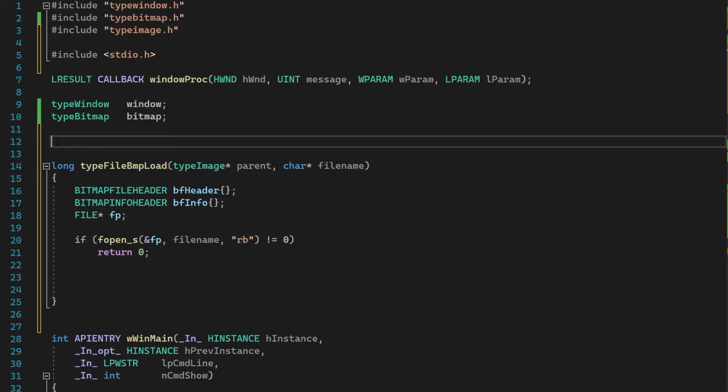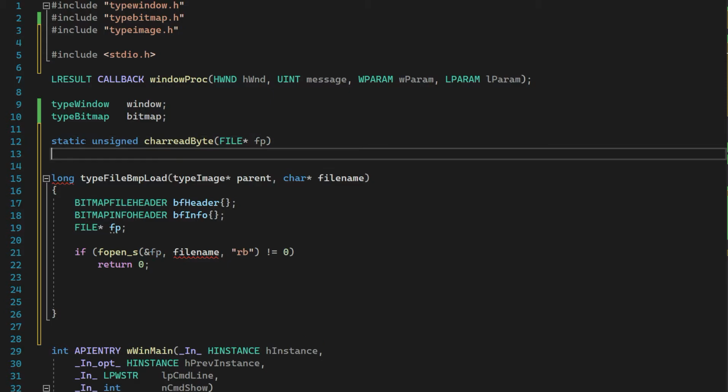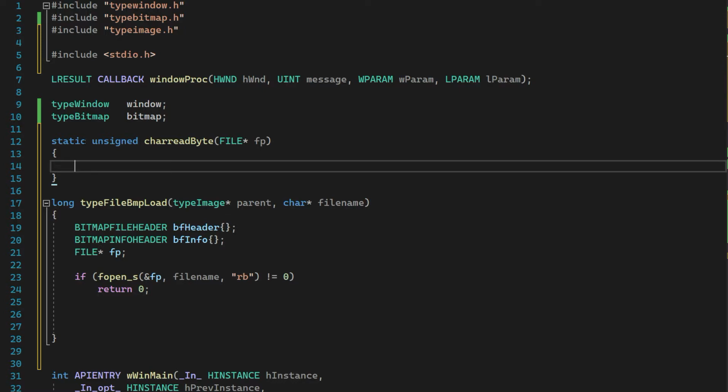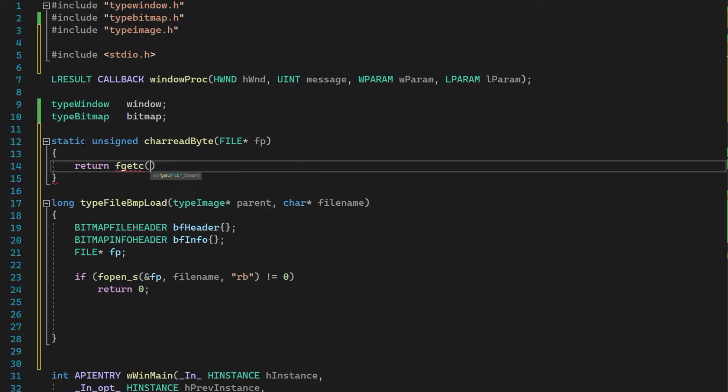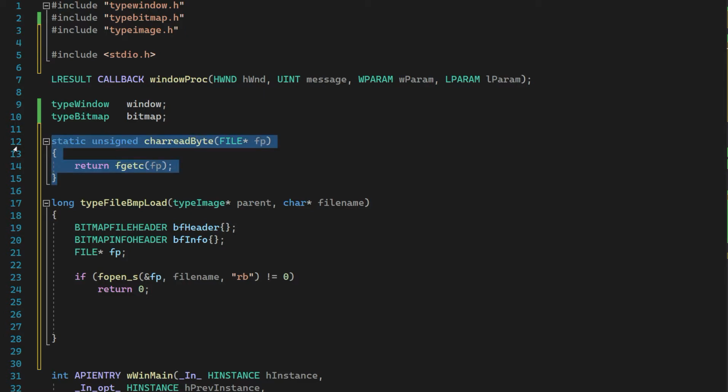So we have to, okay, static unsigned char to read the byte. Read byte. Okay, we read byte. Standard read byte, file pointer FP. For read byte, we just return fgetc, f get character. So this returns us one single byte from the file. This is the simple part. After that, it gets more complicated.